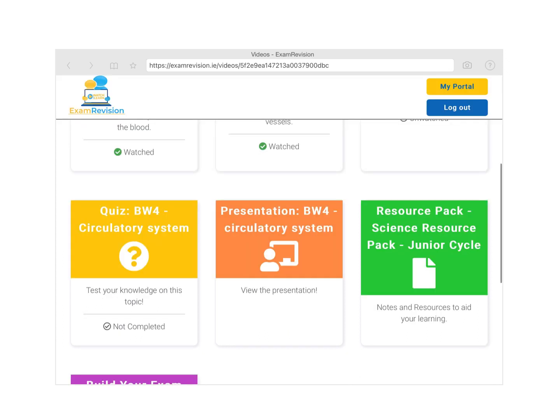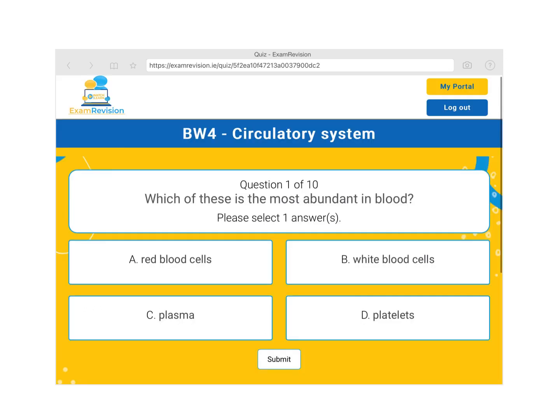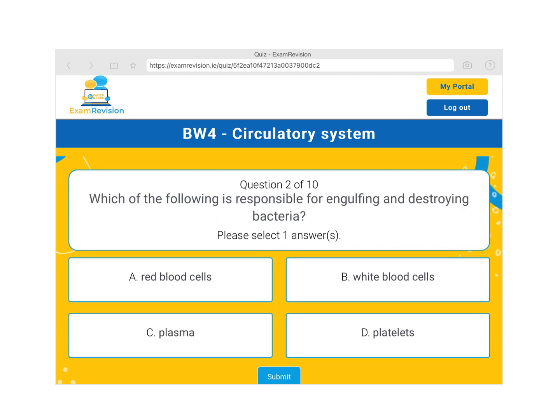And the video will start to play for you, talk you through everything you need to know. Now when you're finished and you want to quiz yourself, we'll tap on the quiz and we'll be redirected to an MCQ quiz based on everything you need to know. So for example, which of these is the most abundant in the blood? We know that's the plasma. We press submit and you will have to go through each of the 10 questions, and at the end you will get a score. So I'll quickly show you this.